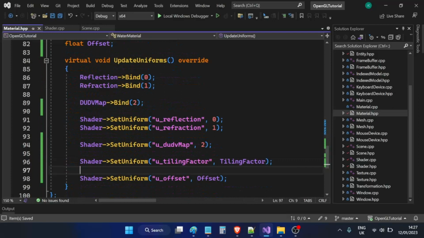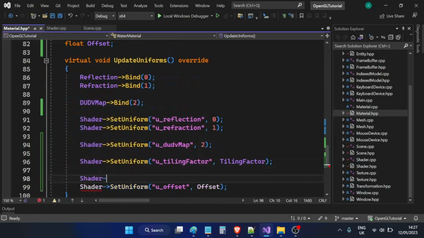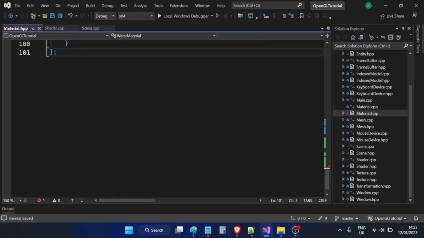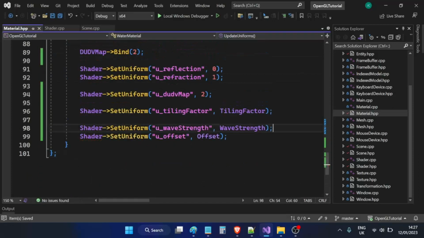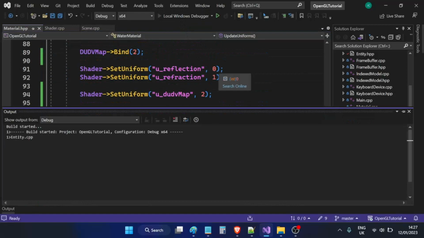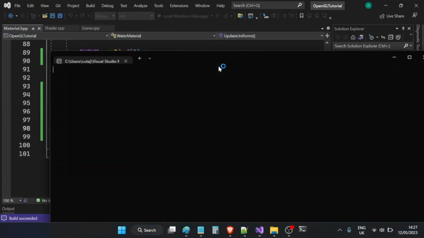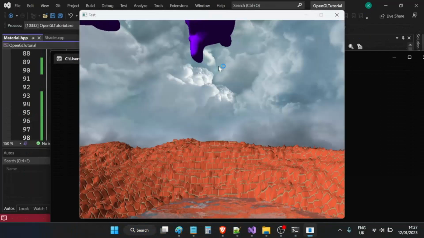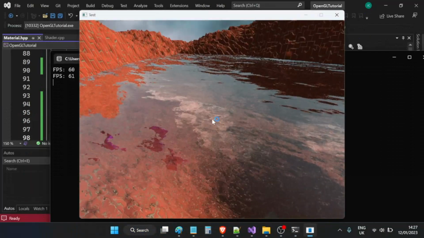And we'll send it as a uniform. So shader set uniform u wave strength to wave strength. Sorry about that. There. Now if we run, we should get the exact same result. However, now we can tune it as we want. And there you go. Awesome.